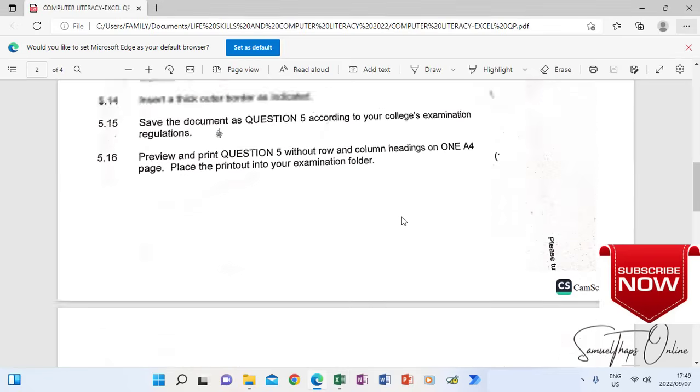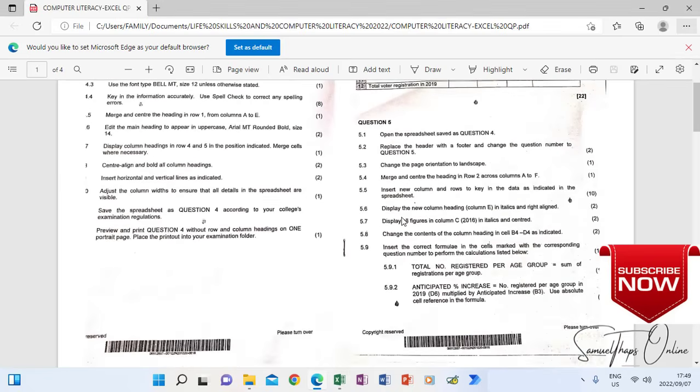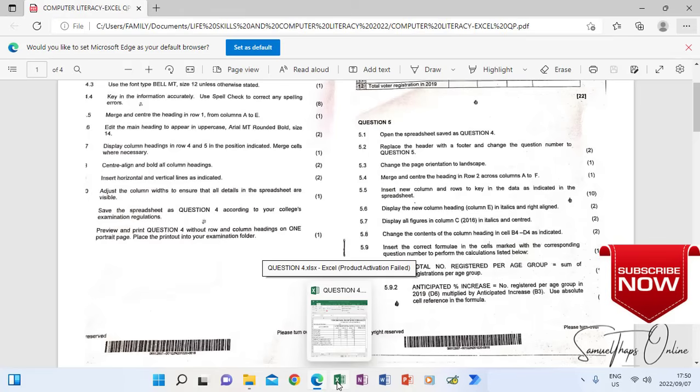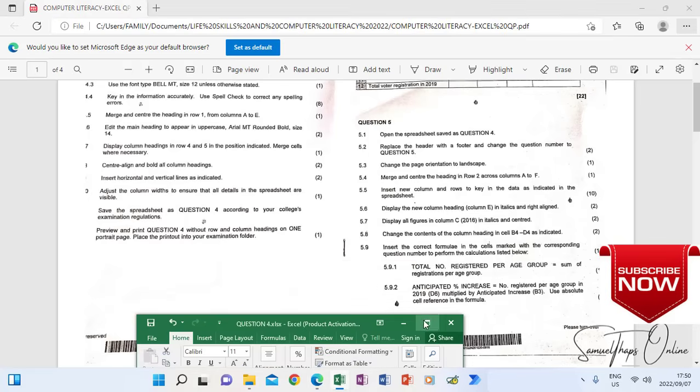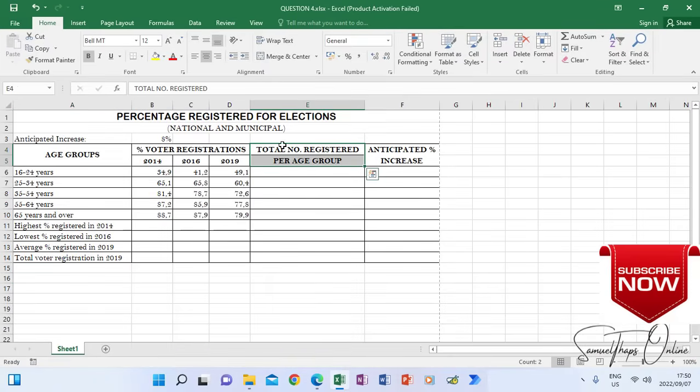Now let's go back a little bit to see the instructions for these calculations and what is remaining. 5.5, insert new column and row to key in the data as indicated in the spreadsheet. We have done that. 5.6, display the new column heading, column E, in italics and right aligned. So this new column that we have inserted must be italics and right aligned, only that column. The new column that we have inserted is this one. I'm just going to make it italics and then right aligned, so that it shows it's a new column which is not related to the others.